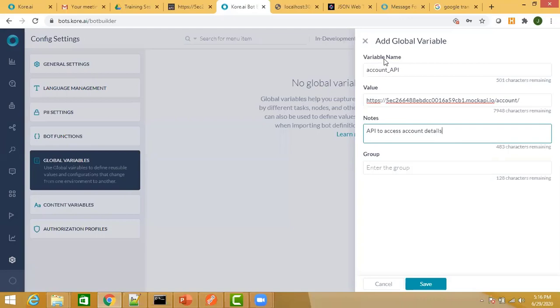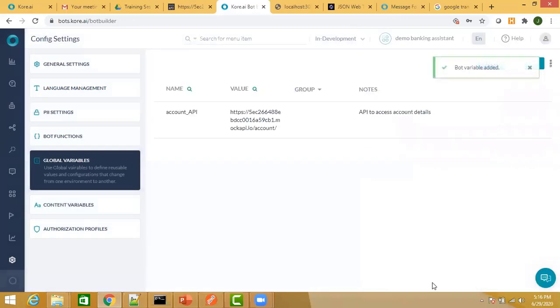If you want to assign this particular global variable to be used by a group of developers only, you can select the group from here. This group can be of developers, can be created by the admin of the platform. As of now, I'm not assigning it to any group, so I click on save to save this configuration. So now you can see the global variable has been defined.